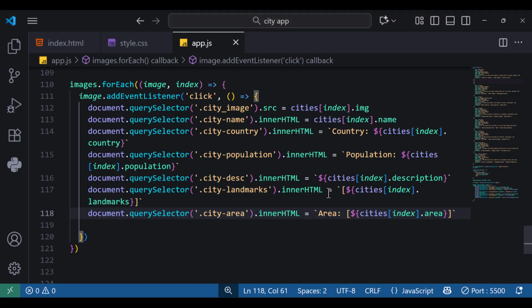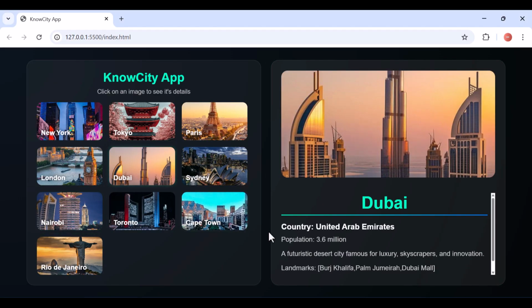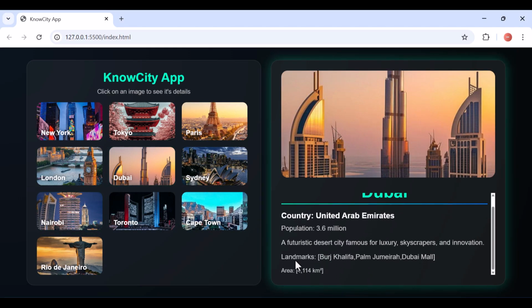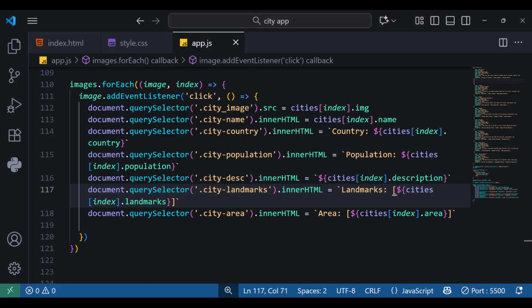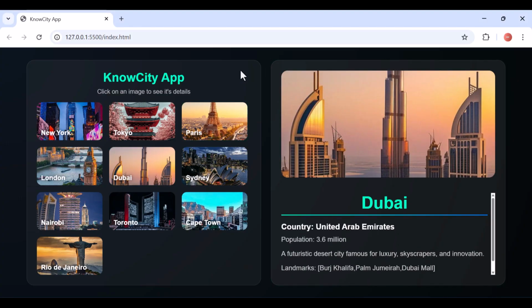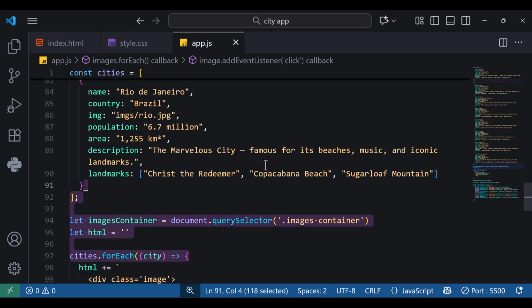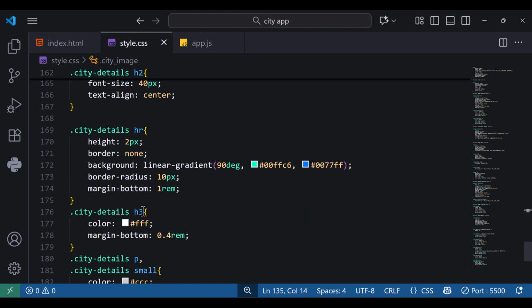So let's change in the landmarks. Let's just add this text that says landmarks, so that someone can know these are landmarks. You can see. So right now we have Burj Khalifa, Palm Jumeirah, Dubai Mall, and those look so good. So let's work on responsiveness, and then we'll end our video at that.